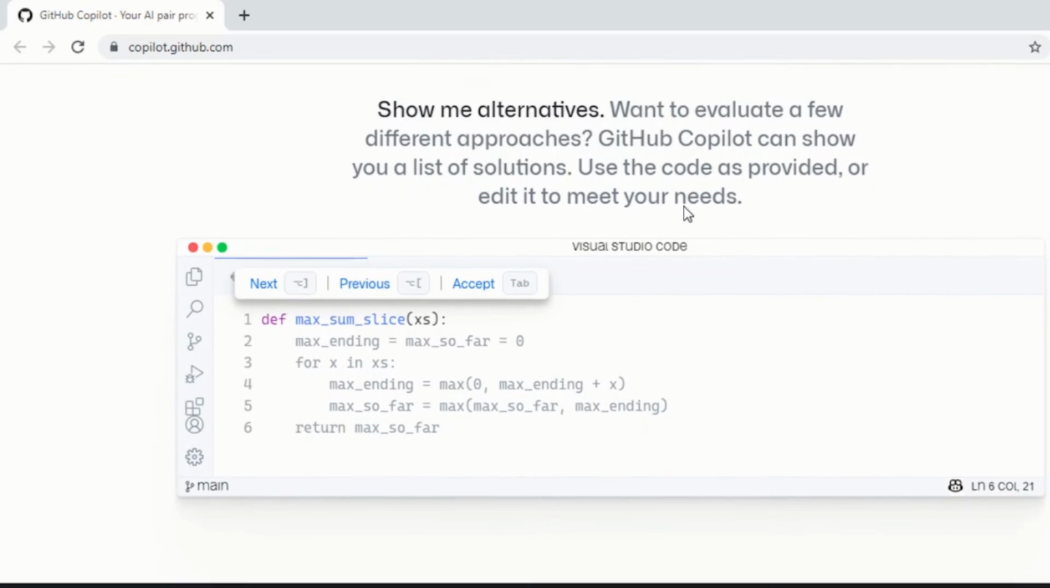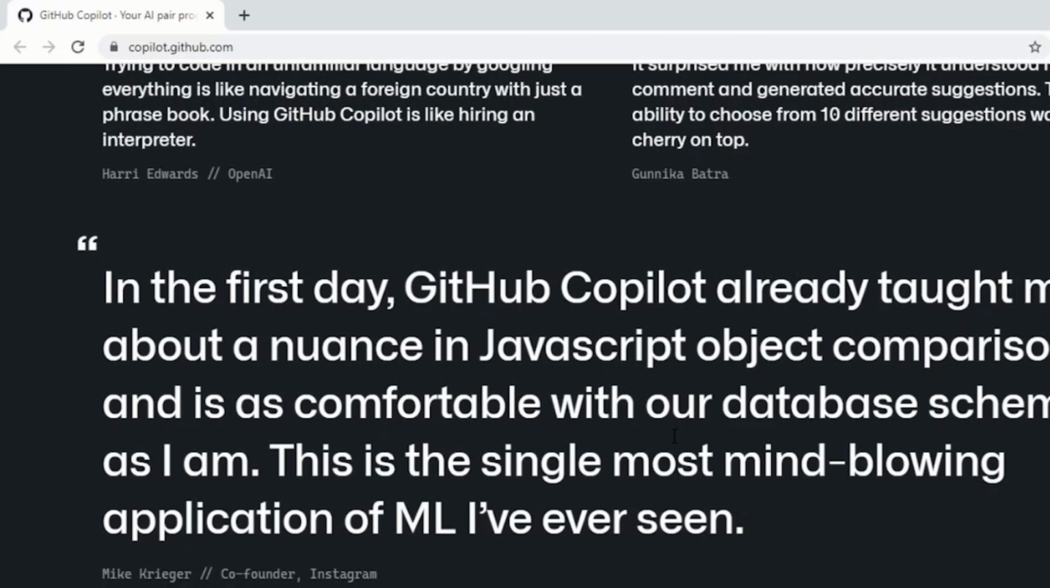Now it is up to you. These are some of the reviews you can see. "In the first day, GitHub Copilot already taught me about a nuance in JavaScript object comparison and is as comfortable with our database schema as I am. This is the single most mind-blowing application of ML I have ever seen." Mike Krieger, co-founder of Instagram.